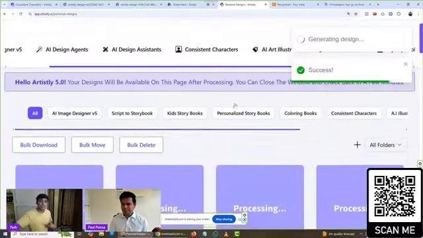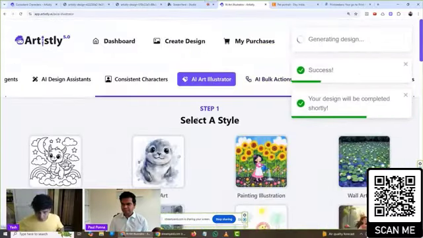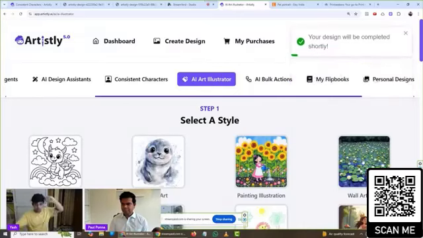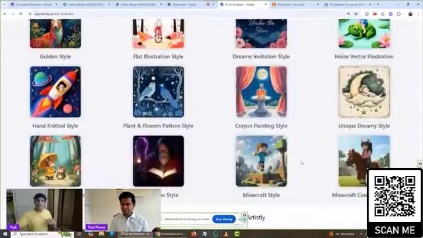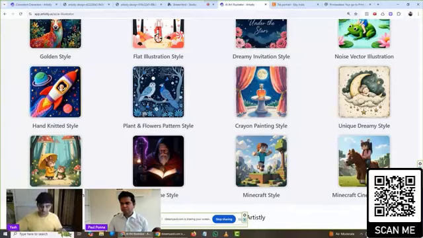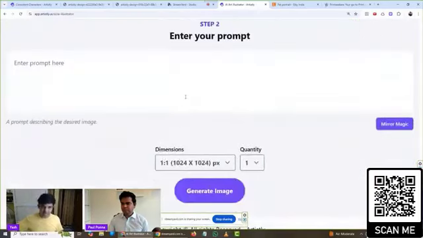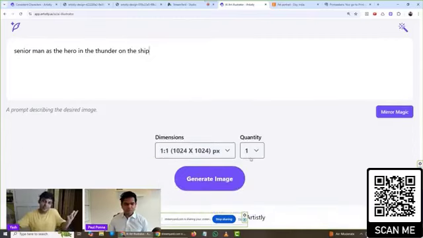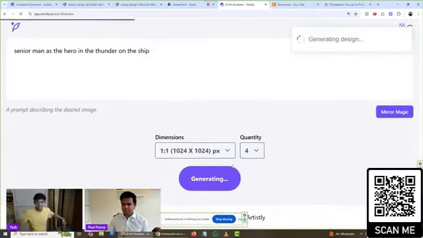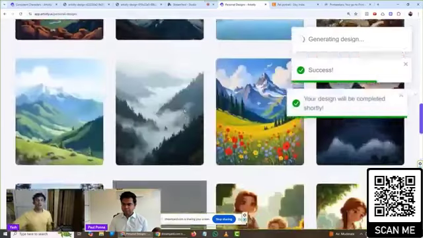And while these are being generated, I'm going to show you what you can do with AI Art Illustrator, because now you have your painting illustration, your wall art style, your specific clip art styles, coloring pages. And if you scroll down a little bit, you have these beautiful AAA gaming styles. I'm just going to show you, this is just next level crazy stuff, right? So I'm going to say, senior man as the hero in the thunder on the ship. I'm very poor at prompting, by the way, but I let the AI do the heavy lifting. Anyways, now I'm just going to get these generated.